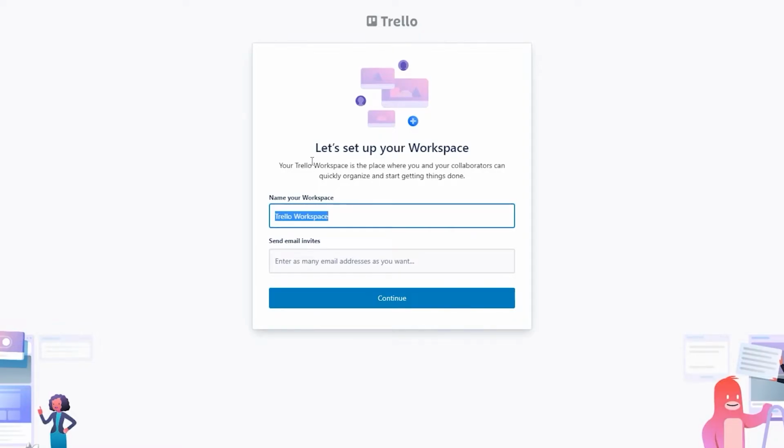Now it's going to take us over to the main website, and it's going to ask us to create our first workspace. As you can see, it's asking us to create our very first workspace. Over here, you can create your own space, so it can be anything. It can be the whole project name or the client that you work with. So let's say we are working for Dan the Man, and then we add in the email addresses of our team, and then we just simply click on continue.